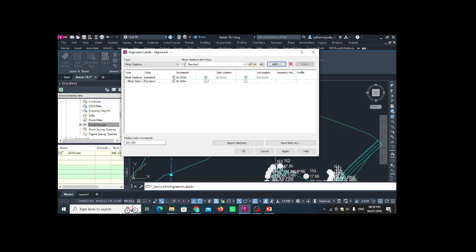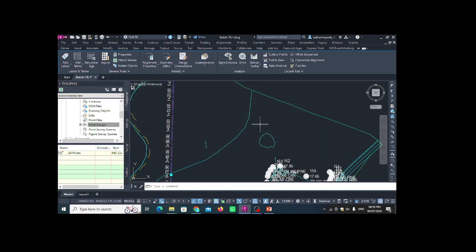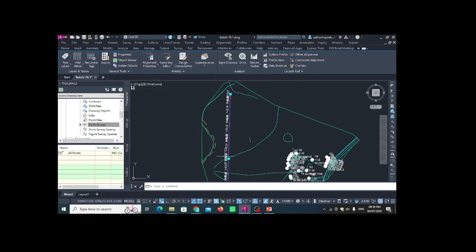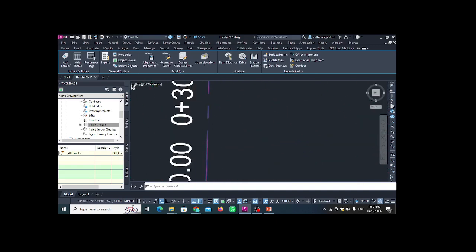Okay, what is this? So this is for the starting and ending station. If you select this one, the starting and ending station is there. If you are not selecting this, then that part is gone. Now what I am doing, I click the apply button and say okay. As you click apply and okay, your whole alignment is perfectly here.